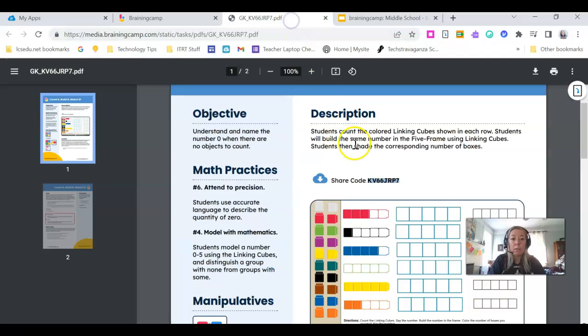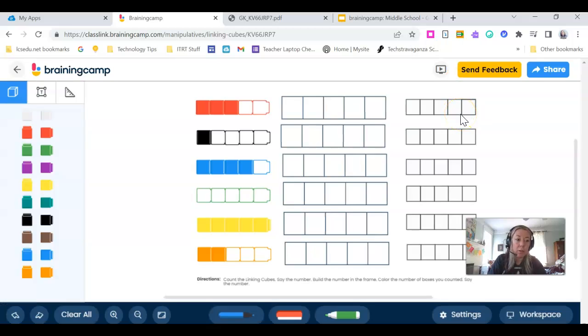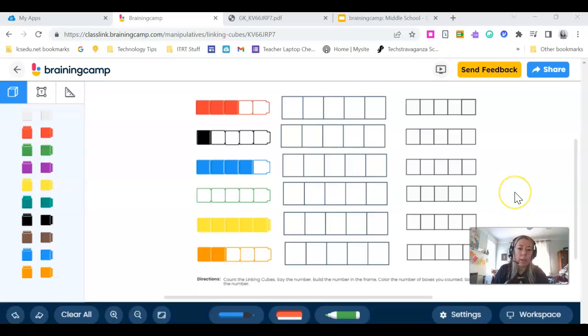Oh, that's giving me an invalid. I have found this more than once to be the case that I had to put it in twice. I have never had a problem with it eventually loading, but I have had to do it more than once. And I don't know if it's user error or just something funky with Brainingcamp, but if it doesn't work once, just try it again. So you can see my workspace here.